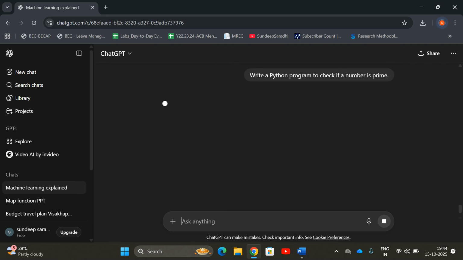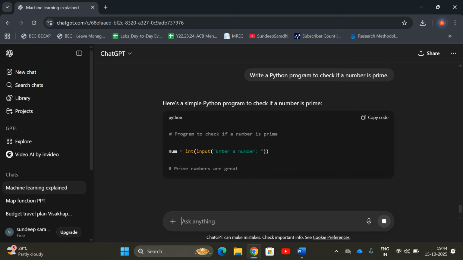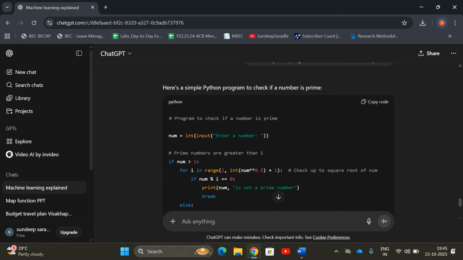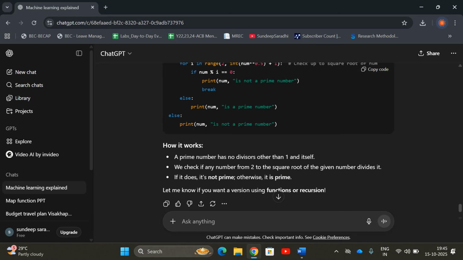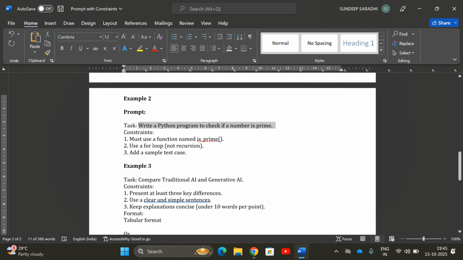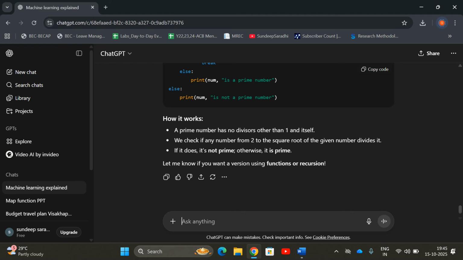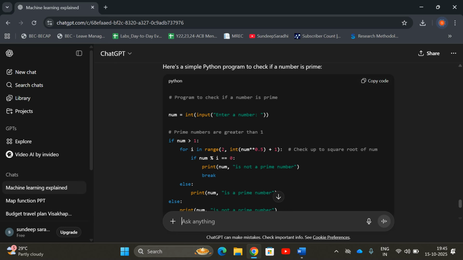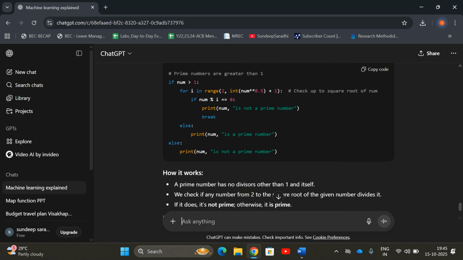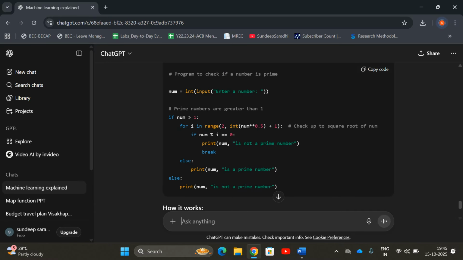See, it will remember all the prompts which we are using here. Okay, so see, we are getting some code followed by a how it works explanation. Now I am giving some constraints: must use a function named isPrime. See here, we didn't use any function. The program which was generated is not in a function.